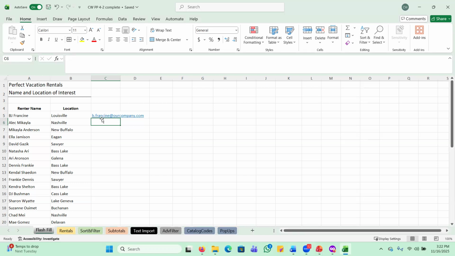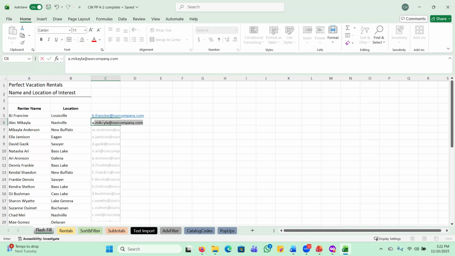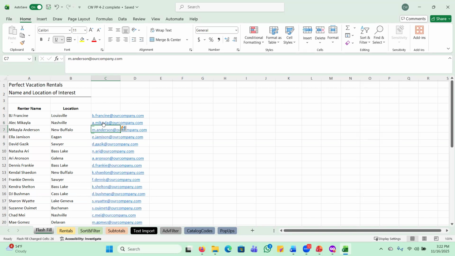And then we're going to select cell C6. It's already selected for us after we hit enter. And you can just type the A to start the second address. And you'll see the flash fill suggested list. We're going to press enter. If your flash fill didn't show up, then you can go to the data tab and data tools group and you can click flash fill there.